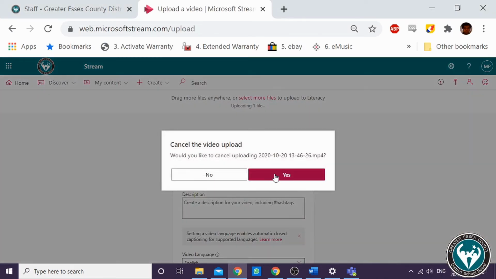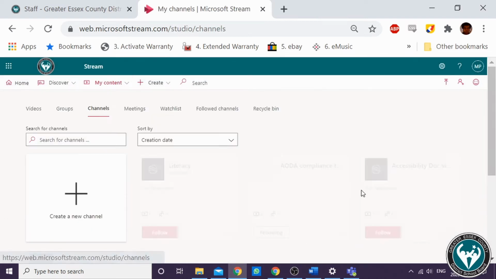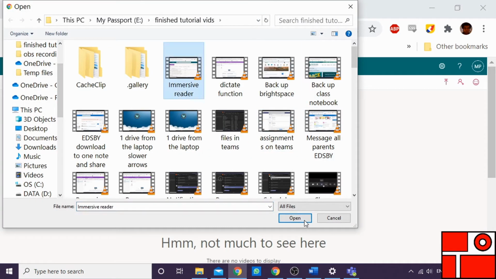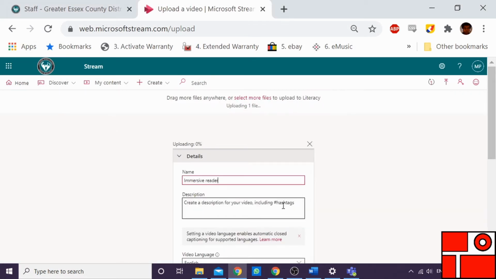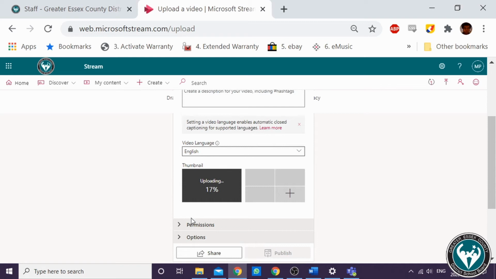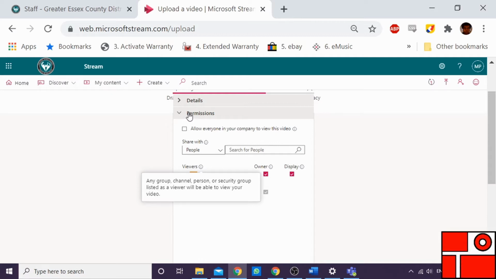Alternatively, if that's not the route you want to go, you could also go back to your channel. Got my literacy one here. You can go to select more files, and you can select that same file right there. Now you go through the regular process of uploading it. We've already got our permissions set up, so you don't even need to do that at this point, but you're going to want to give it details.